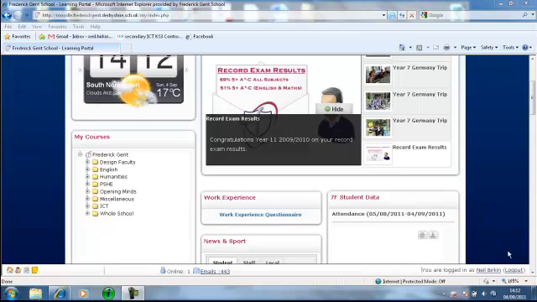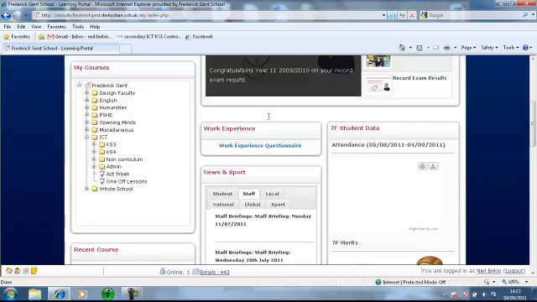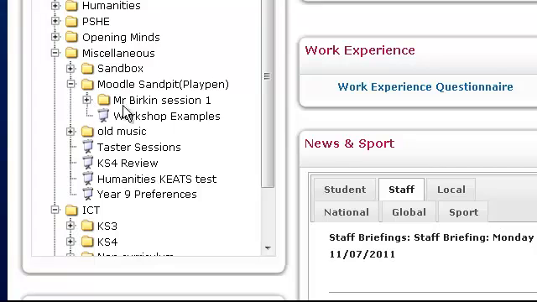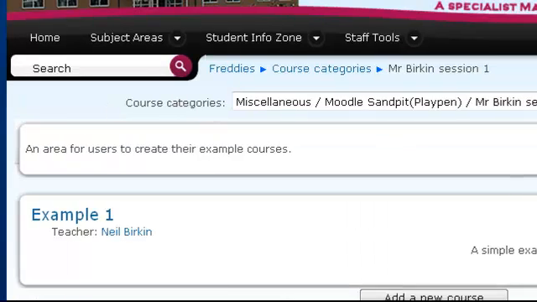Right, so we're going to build a new course in Moodle, and first of all we need to navigate our way to whereabouts it is that we want to make the course. In this case I'm going to go into miscellaneous and then Moodle sandpit, and I've already prepared here, look, a section called Mr. Birkin session 1, so we'll open that up.